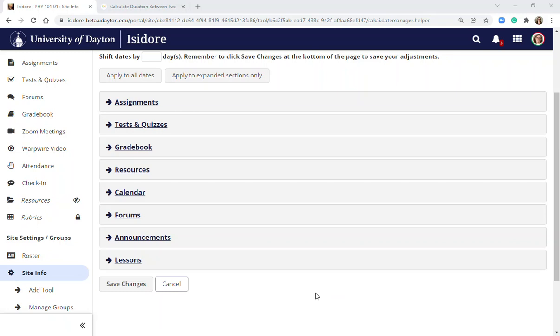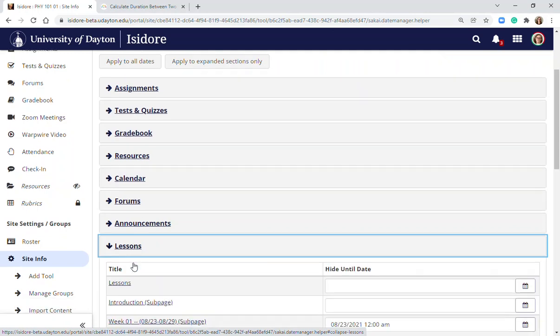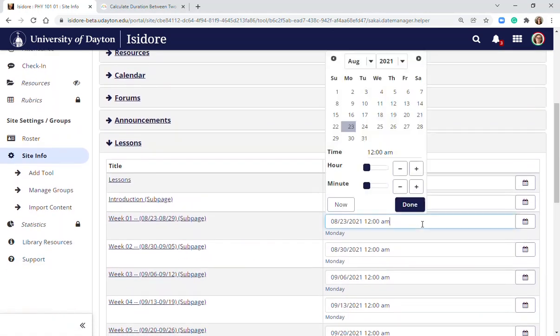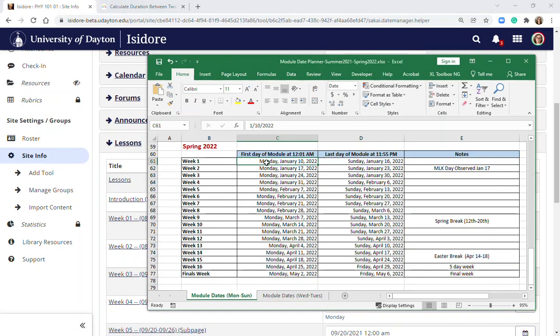Then the next step is to figure out the actual number of days to shift by. To do that, I'm just going to pick the equivalent of one date in fall 2021 to an equivalent date in spring 2022. So for example, in Lessons, my first week of the semester starts on August 23rd at 12 a.m. That was a Monday. And in the spring 2022 term, that first week is Monday, January 10th at 12 a.m.